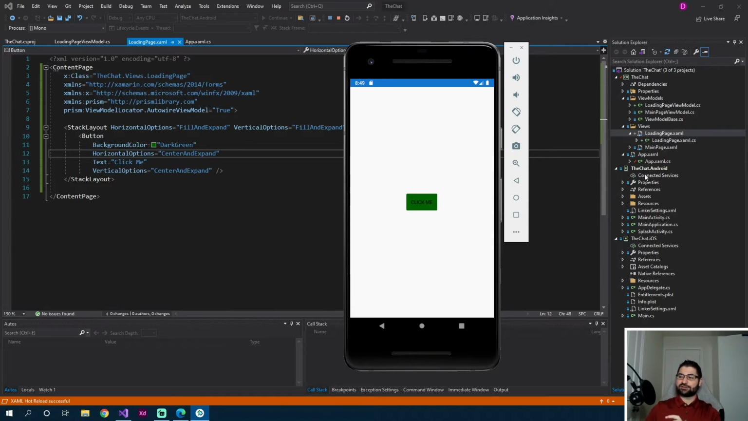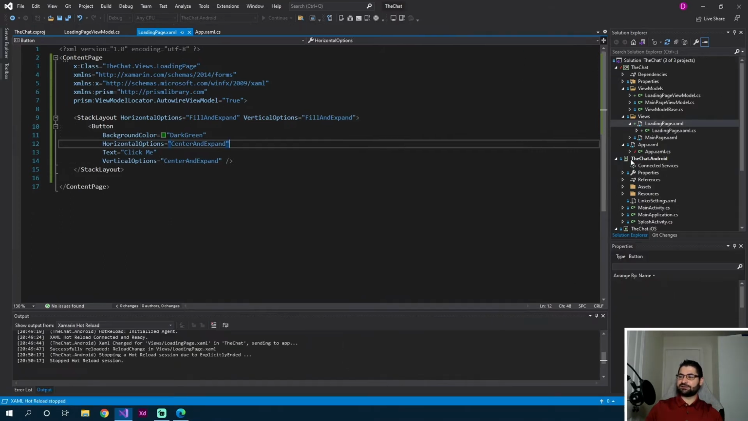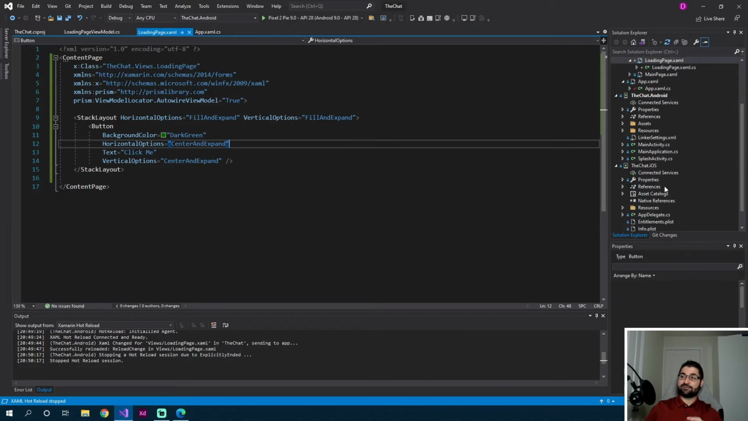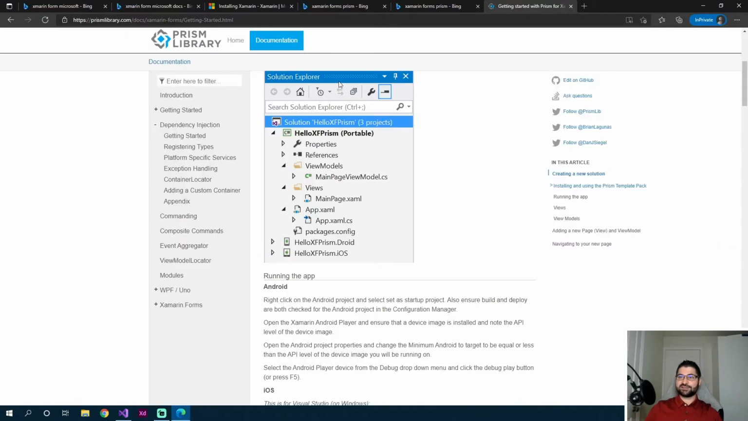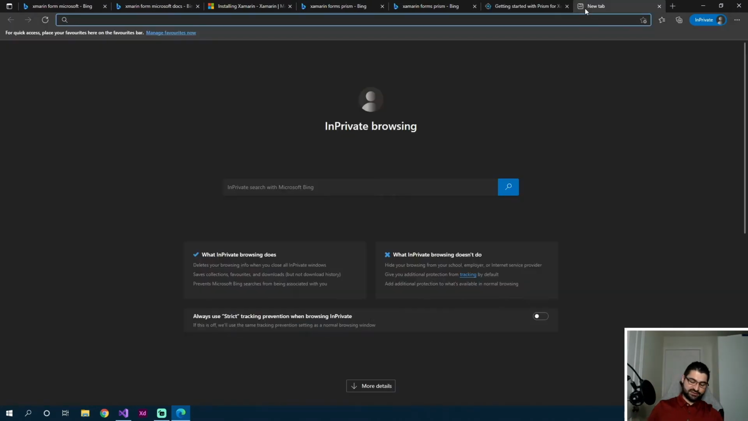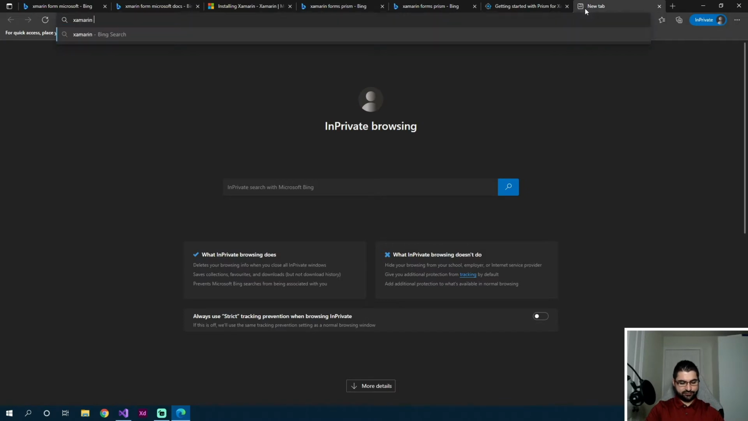So that's our shared project. Now in our Android and iOS projects, this is where we'll add any images or fonts that we might use that are specific for that device, for that project. So now that we've gone through a basic overview of how the project is structured, let's have a look at adding some fonts to our app. For this, I'm going to use a blog because I don't know it by heart. So let's search Xamarin Forms add material fonts.